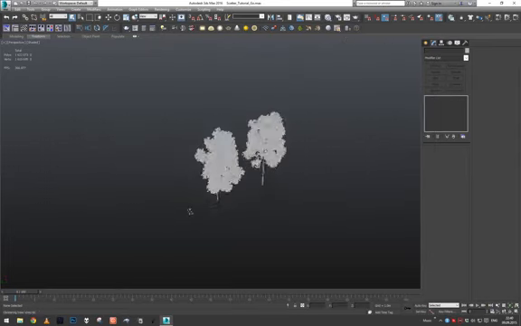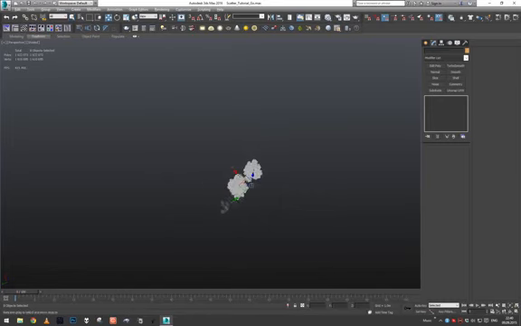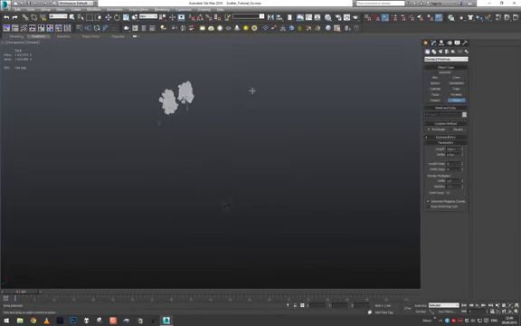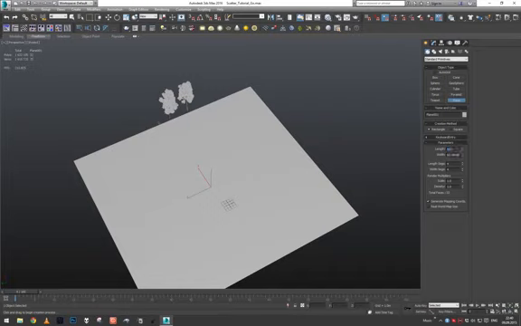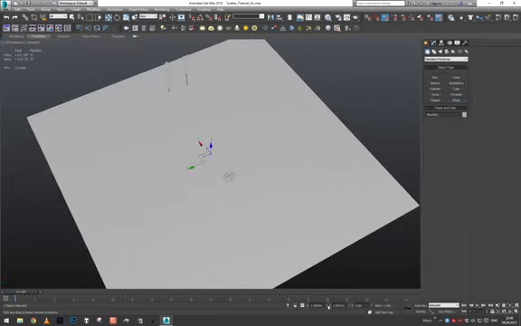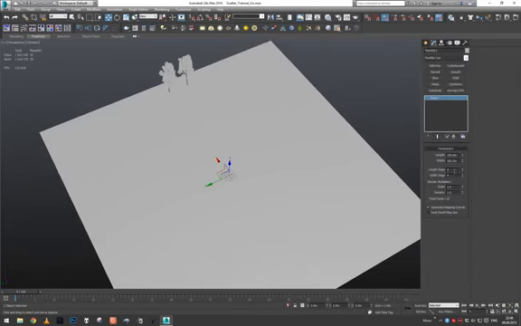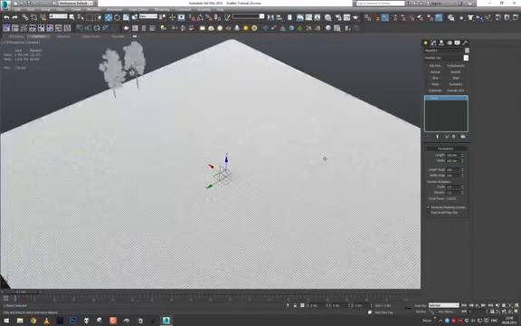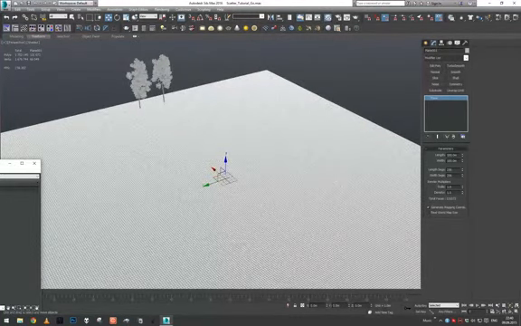Okay, so I'm gonna take all my assets, put them aside, create a new plane, make it 100 by 100 meters and center the plane. Let's increase the subdivisions so we have some more topology to work with.